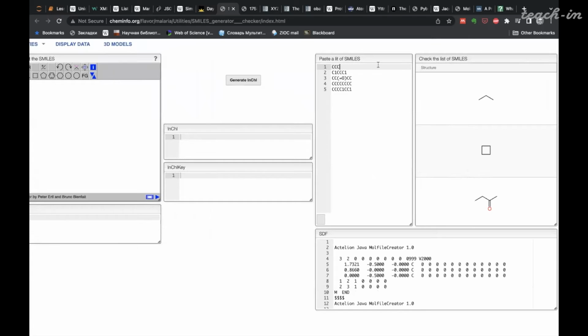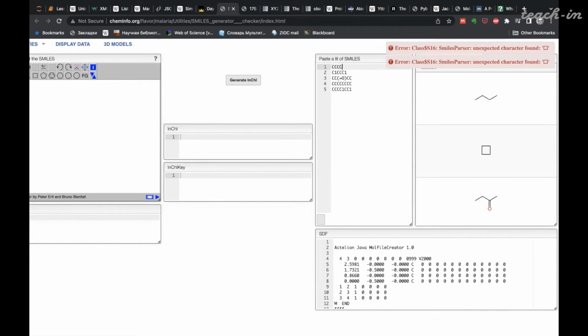So if we have CCC, we have a propane molecule. We can propagate the chain, or we can introduce a cycle.